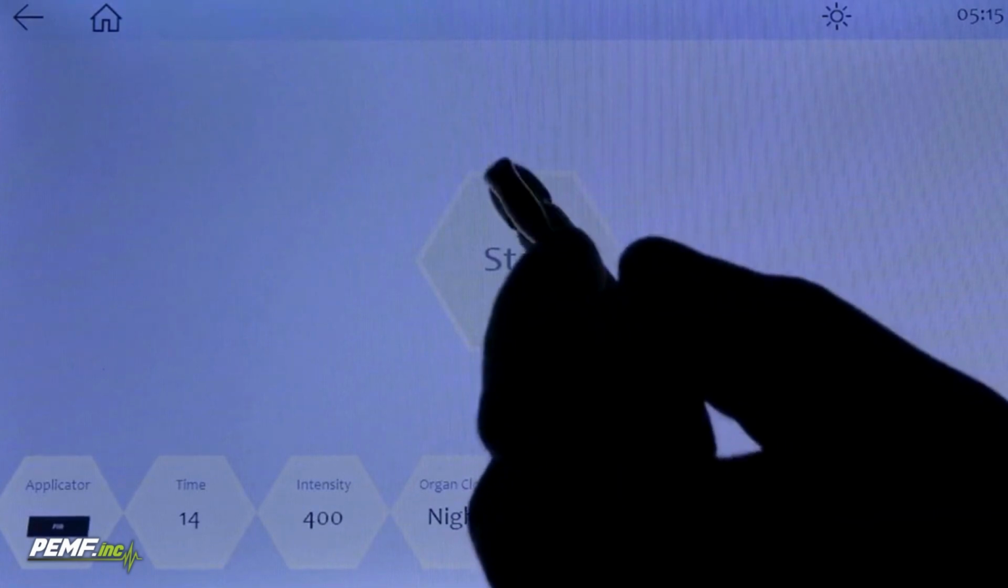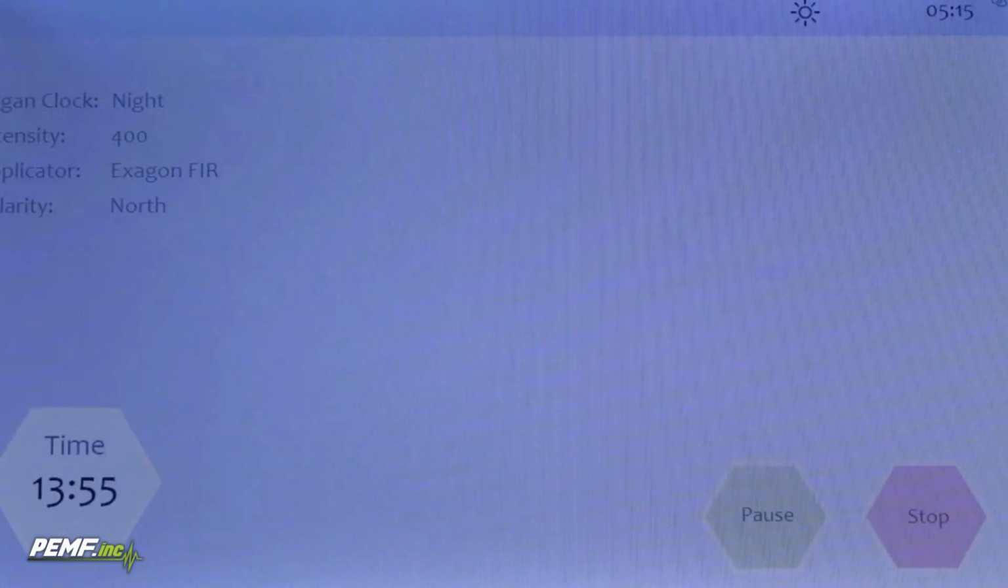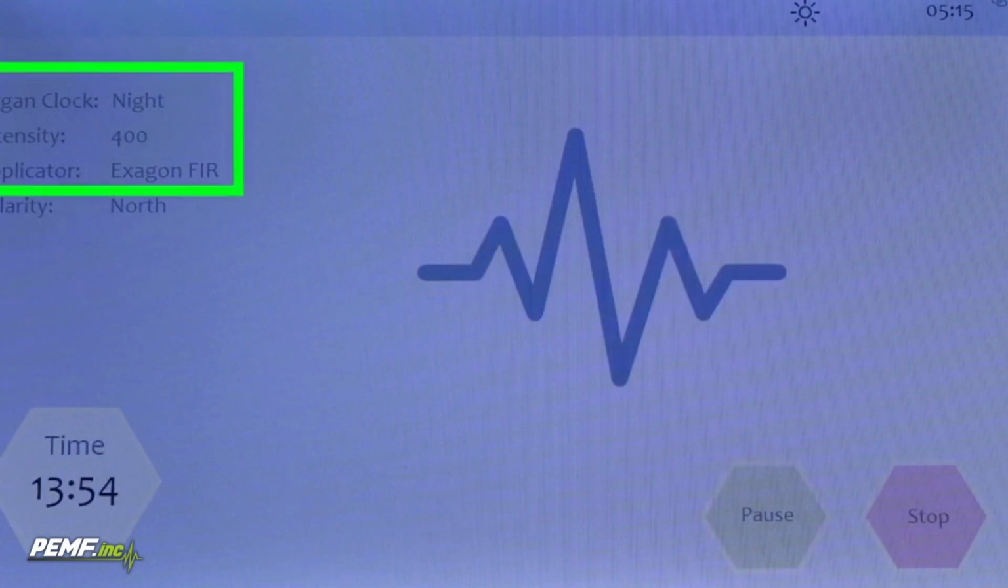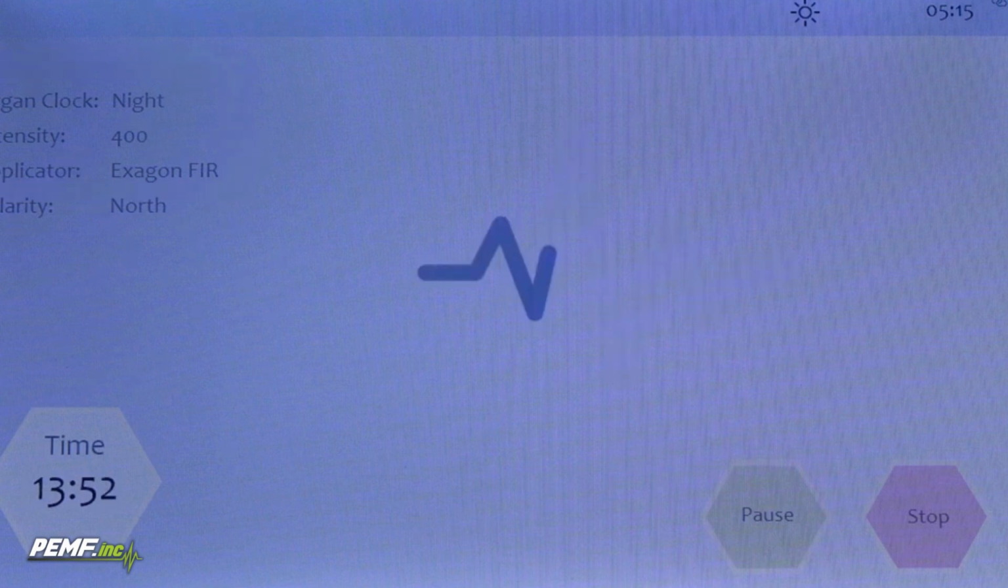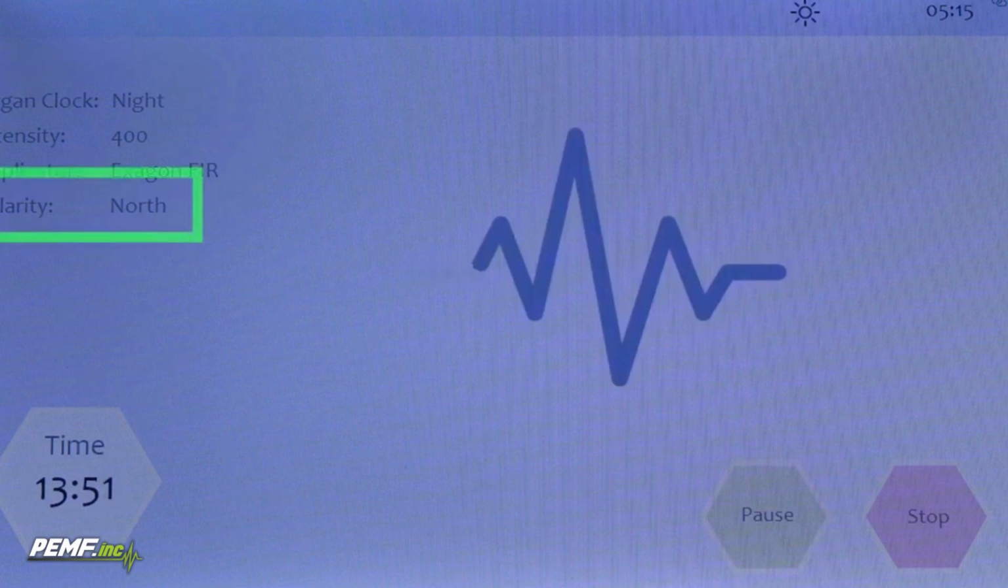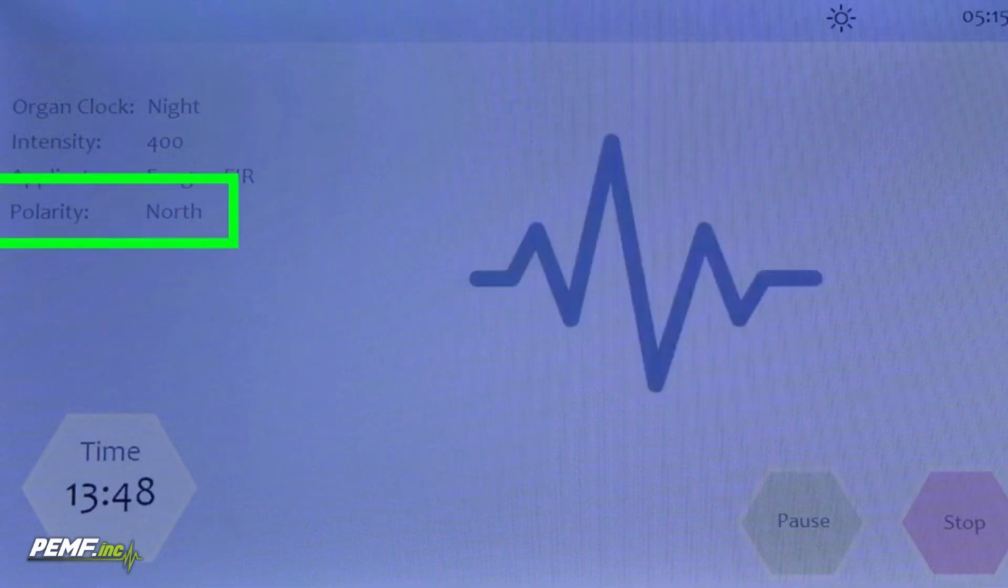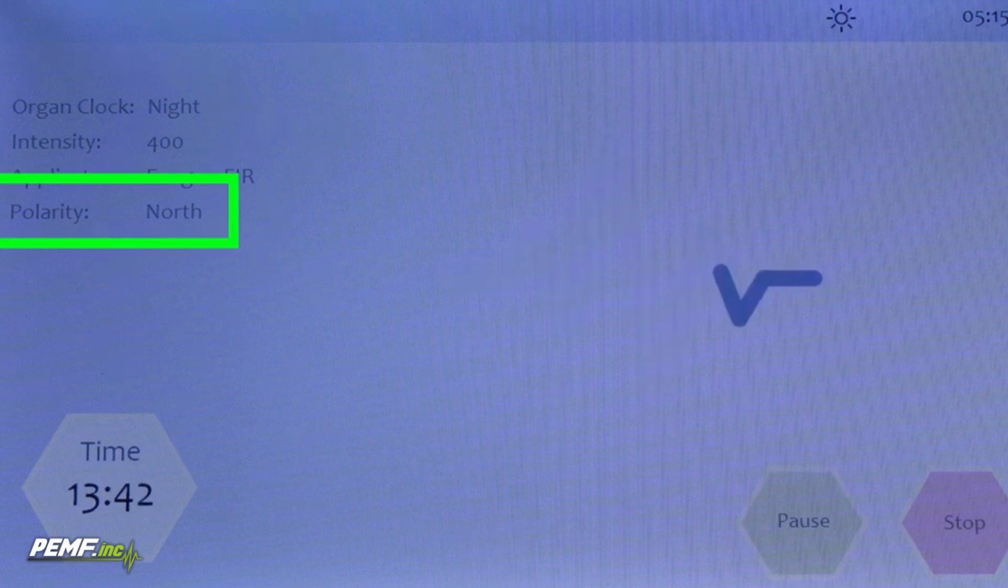While the application treatment is running, your set parameters are displayed on the top left of the screen. Also displayed is the polarity of the magnetic field, which changes from north to south and vice versa roughly every 2 minutes. You may also hear a clicking sound in the connector box every 2 minutes. This is when the magnetic field polarity changes from north to south and back again.